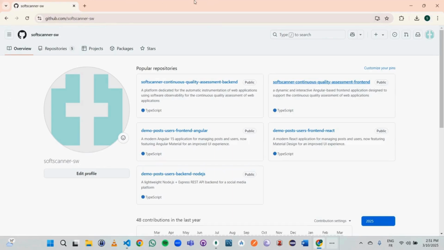As you can see, it consists mainly of two projects, one for the back end and one for the front end of the platform. And we've also provided a full stack test application, a web application, consisting of one backend in Node.js and two front end, one with Angular and the other one with React.